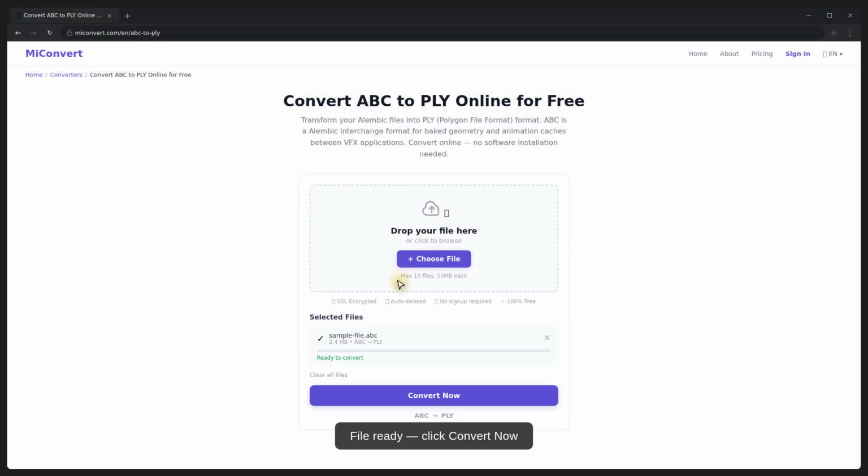Your file is loaded and ready. You can see the file name, size, and destination format. Click Convert now to start the conversion.